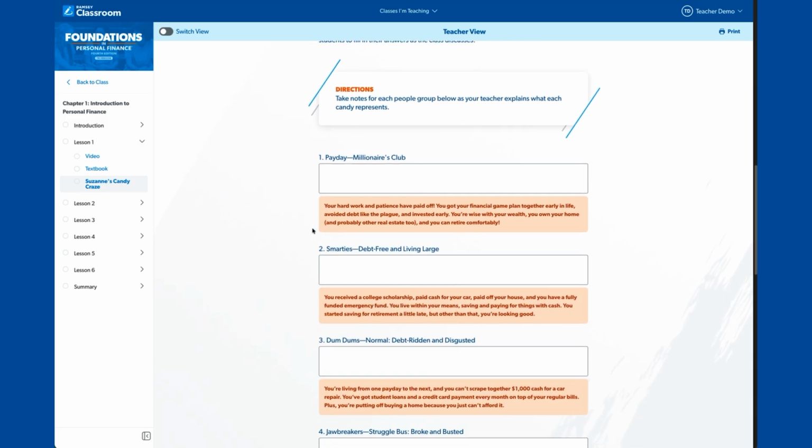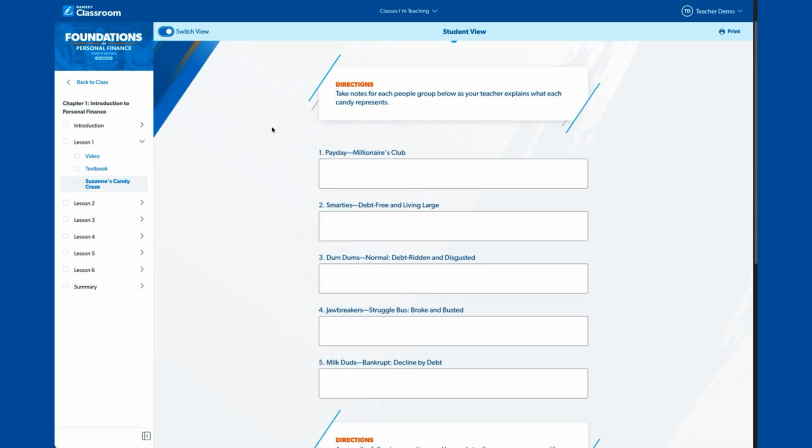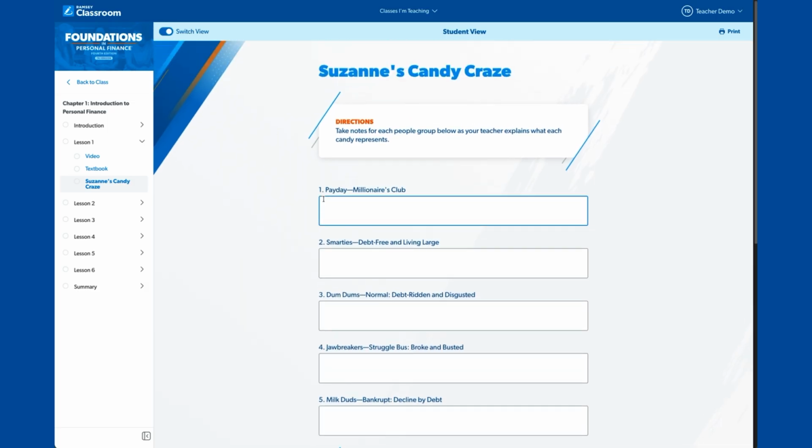If you'd like to review the student version, you can click Switch View, which will display the student-facing version where students type directly into the activity and submit their work through Ramsey Classroom. Teachers can also print this version if they prefer students to complete the activity on paper.